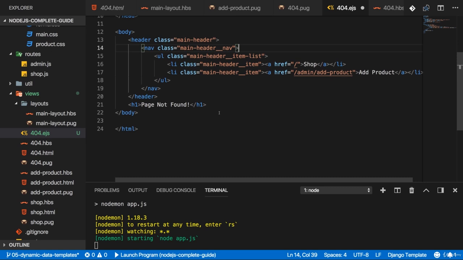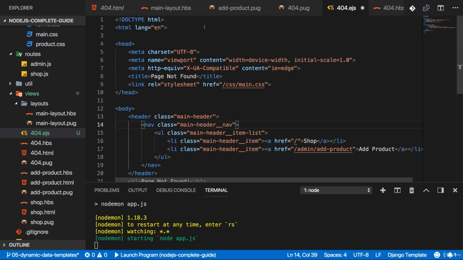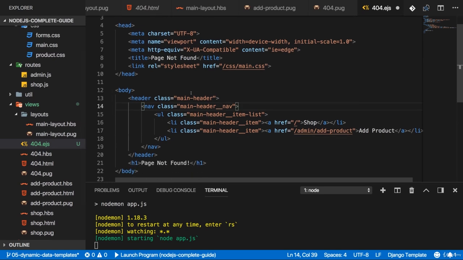Now, EJS does not support layouts, but we will find a solution to at least have some kind of reusability of certain building blocks. But for now, let's just create the whole document in that file. So this is now our page. And let's start with the title again, and let's output that dynamically.